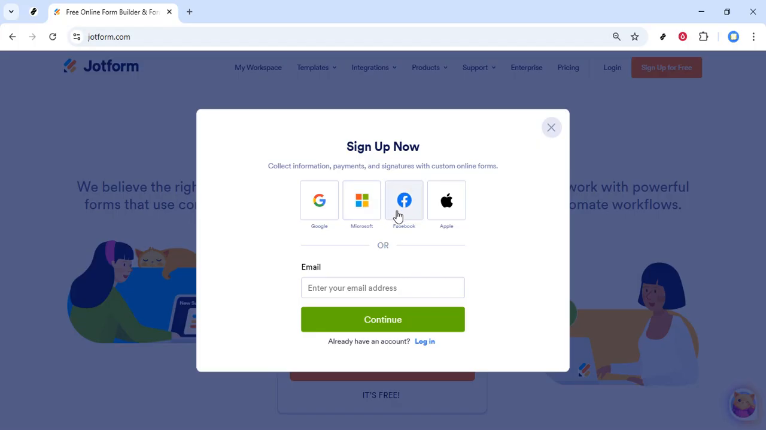If you prefer not to connect any external accounts, you can also sign up using just your email address. On the same sign-up screen, look for the option to enter your email manually. Click into the email field, type in the address you want to use with Jotform, and then click the Continue button. Make sure you enter an email you can access easily because you may be asked to verify it.